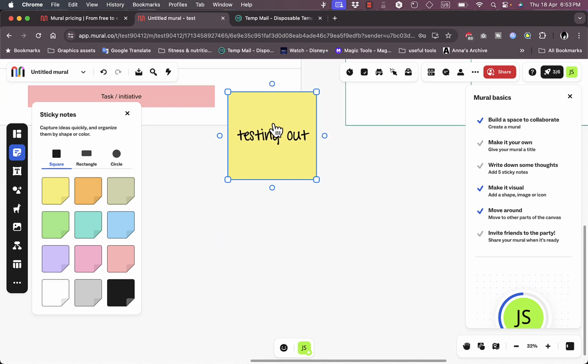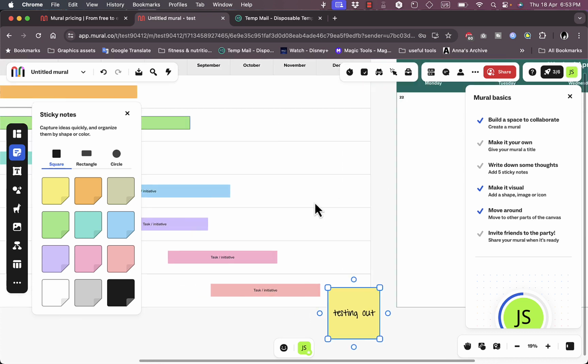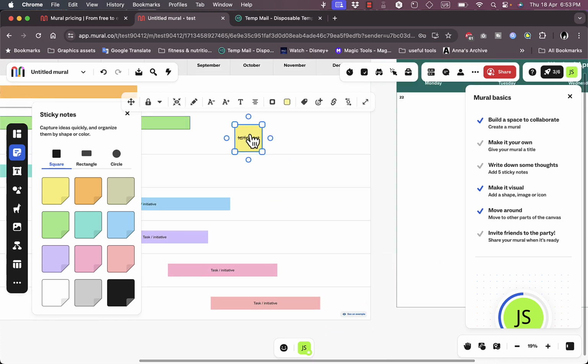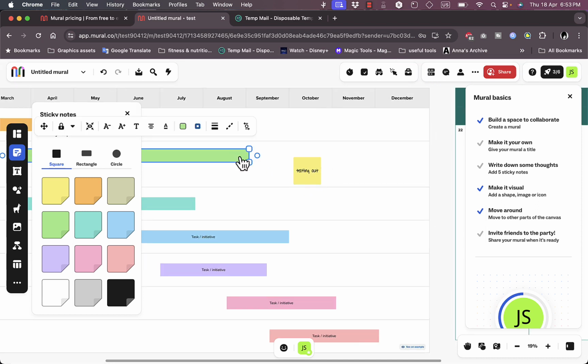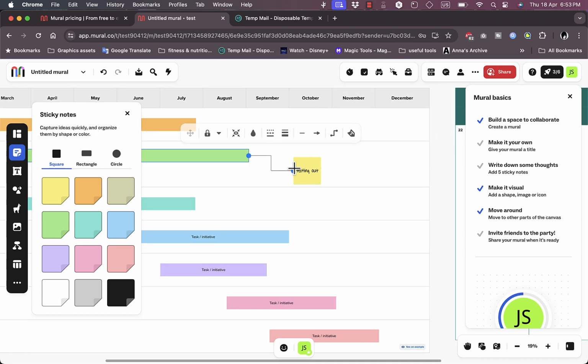Let's say I want to add it right here. Or let's make it smaller. And let's move it up here. And let's link it to this task. Okay, so as you can see, when I move it, it still is linked.